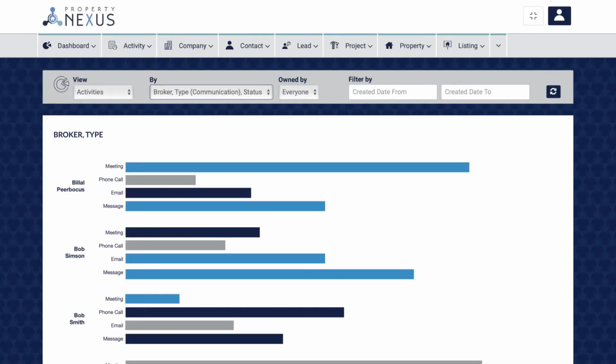The Broker Type Communication Status report shows you a breakdown of communication activities, meetings, phone calls, emails, and messages by each agent in your team, or for the whole company if you have the correct profile, and then by status. This will give managers a very good insight into the way in which your brokers are contacting their clients, and indeed how well they are using the CRM.